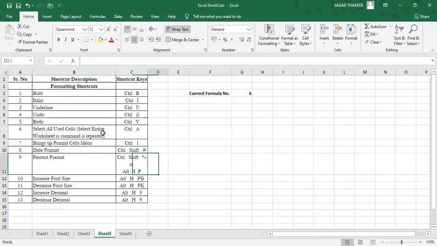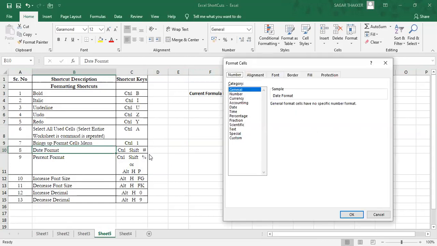Now, let's go to the next formula, that is formula number 7. It brings up the format cells menu. Suppose you wish to change the format of the desired cell, you will simply press Ctrl and 1. Now, as you can see, the format cells box has been opened. With the help of this format cells box, you can simply change the format of the selected cells.